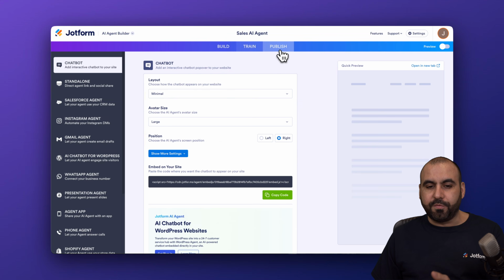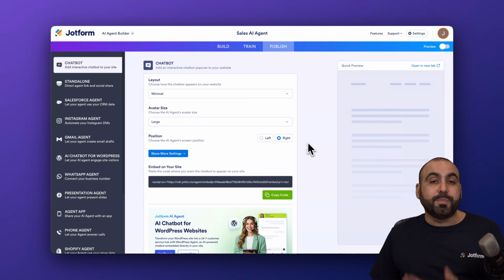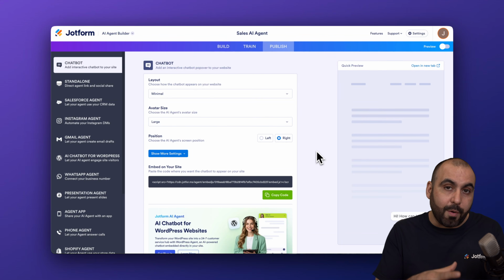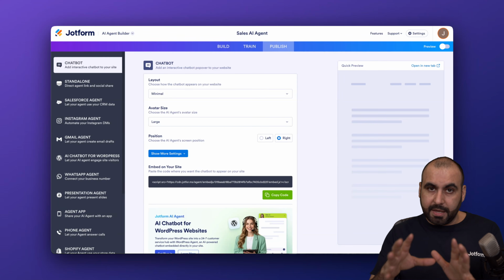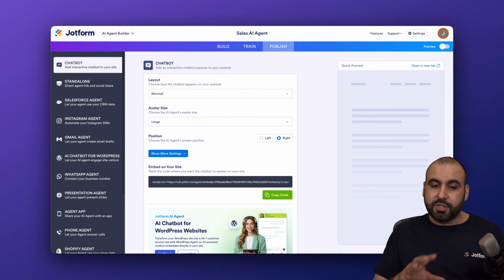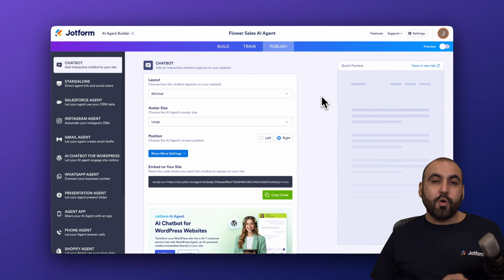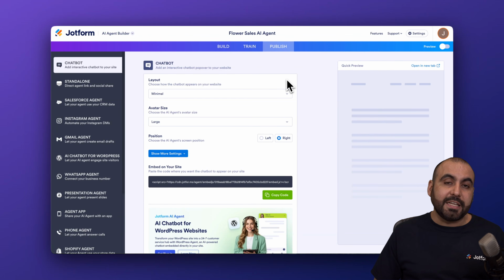Then we have our publish for the agent. Now in this case, we are going to publish our agent in our Flower app, but you can go ahead and set up the agent standalone, add it to your website or somewhere else. In this case, let me go ahead and rename this really quickly, Flower Sales Agent. We're good to go. Now let's go back to our app to see how this agent is going to preview.